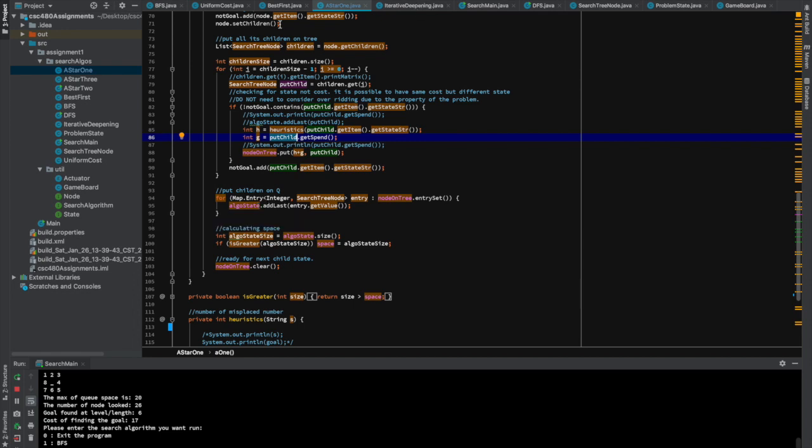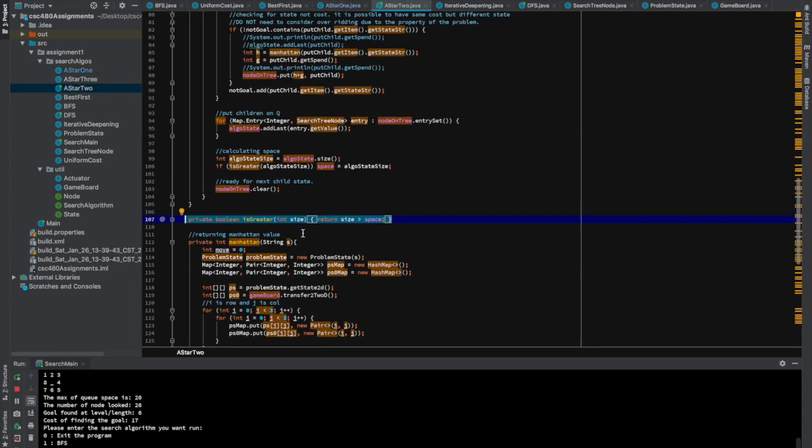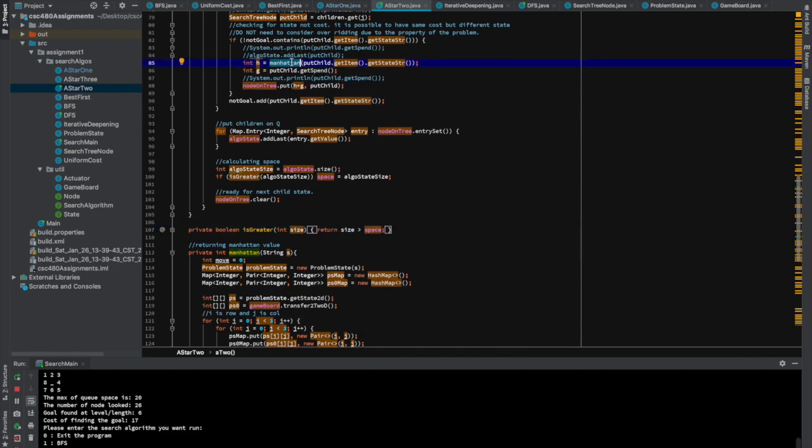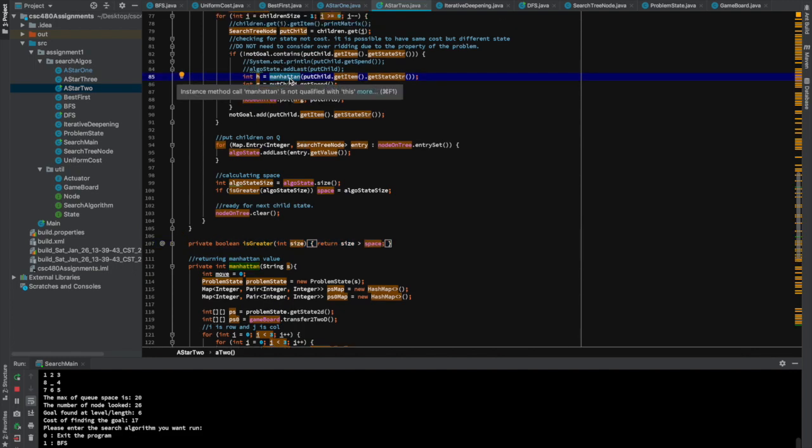And for A star 2, very similar. The difference is the estimate function is Manhattan distance, and we add that to the local cost, then determine the smallest, then put it at the end of the queue.